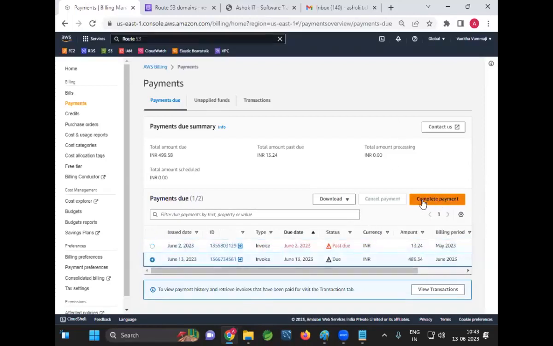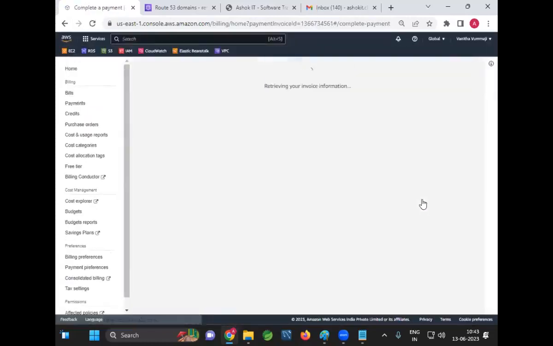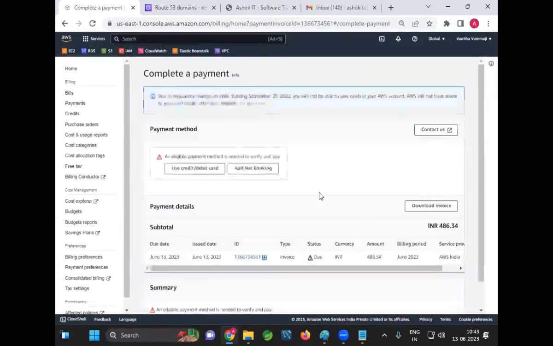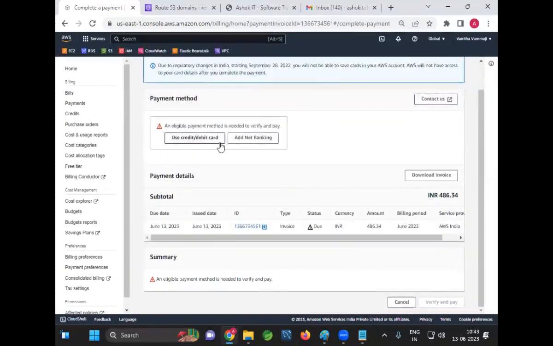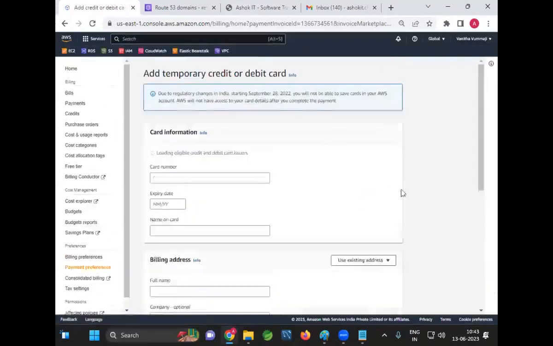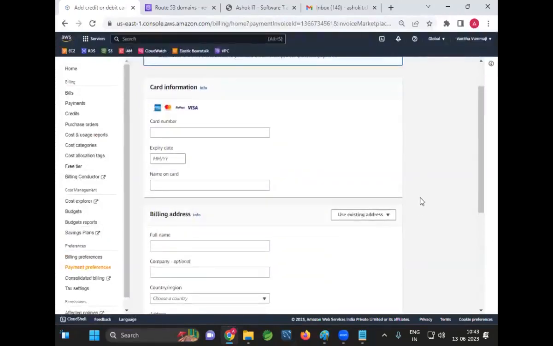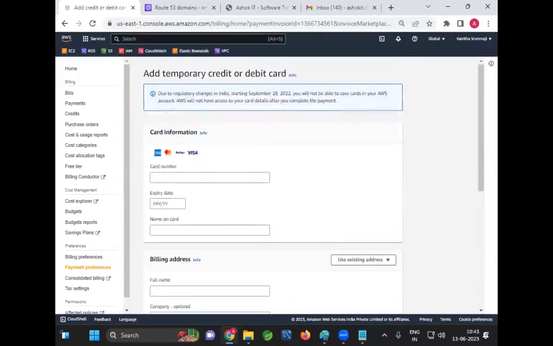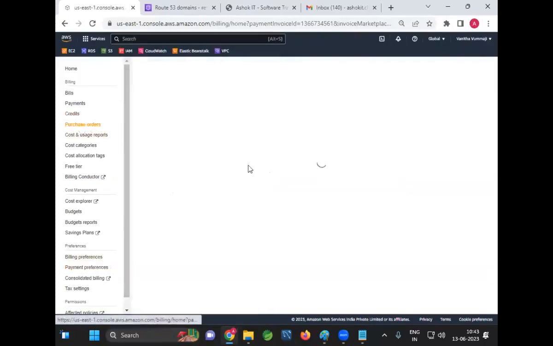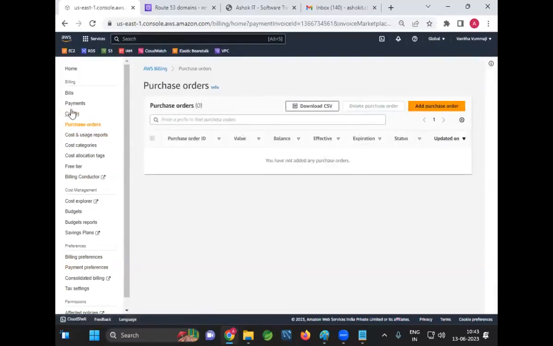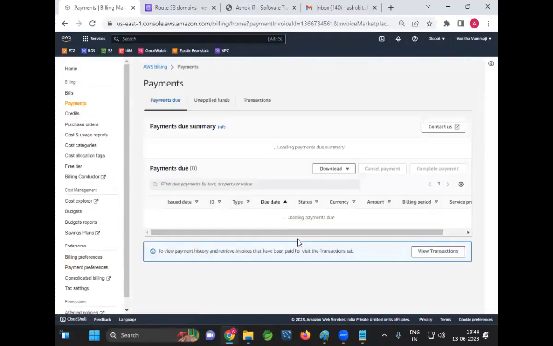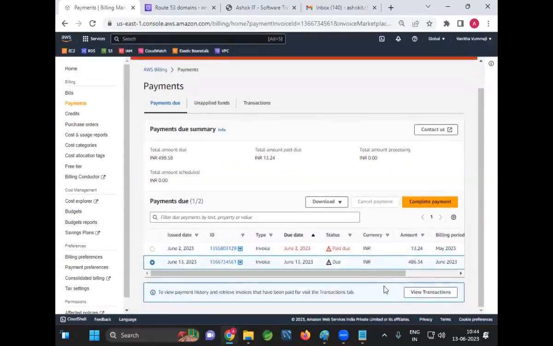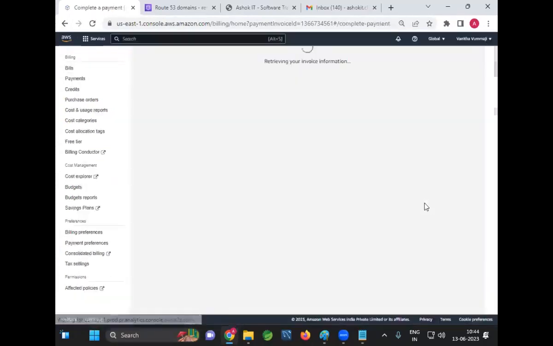Click on this. Click on complete payment. I'm selecting that invoice number and I need to pay the bill amount. Use credit card or debit card payment method or add the net banking. So this is the invoice. Use credit card or debit card. Card number, name on the card, billing address. Okay. Or else let me go with net banking. Purchase orders. No. Payments, which is due. Click on complete payment.